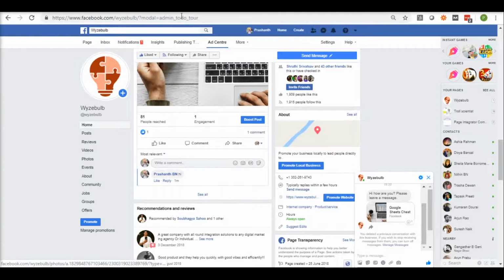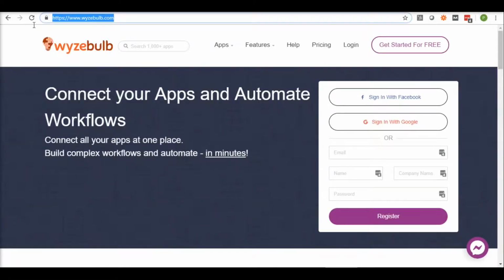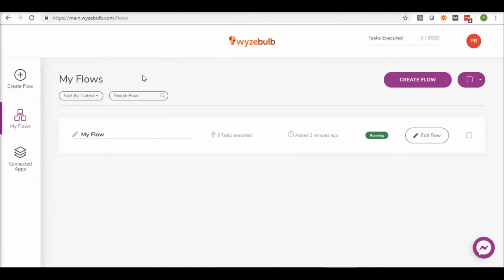To achieve this, you have to go to www.wyzebulb.com and register yourself. Once you register, you will be taken to a page where you can create the actual workflow.